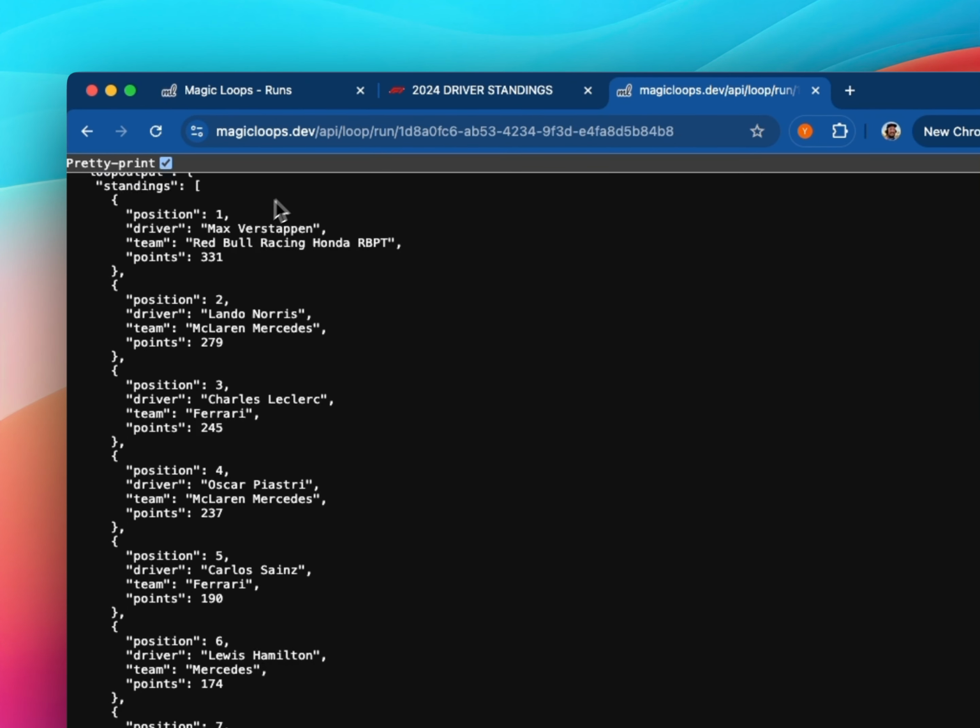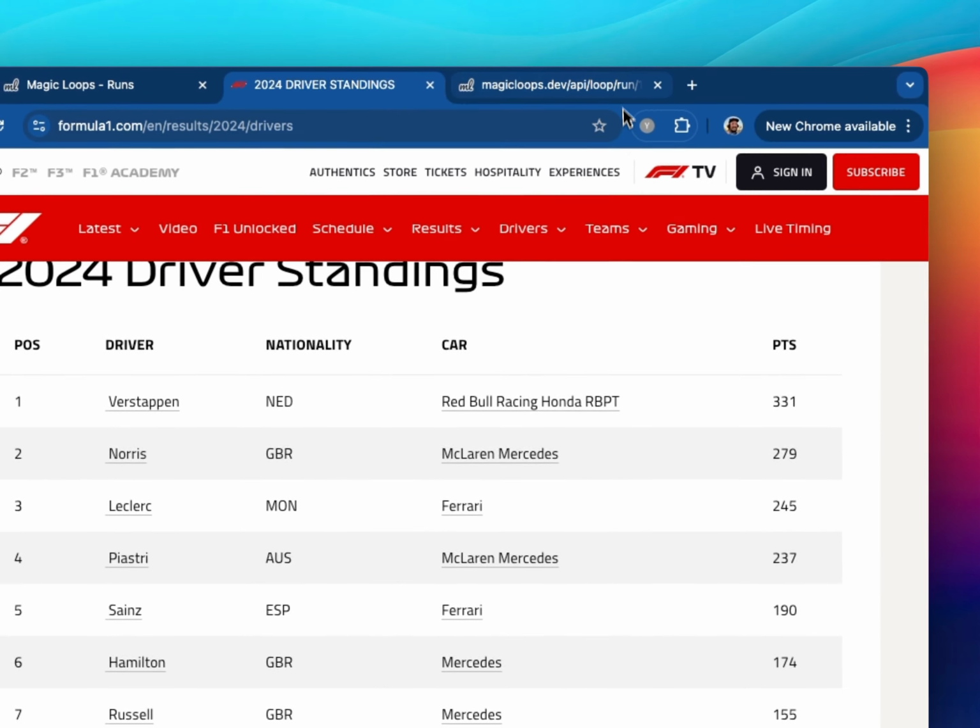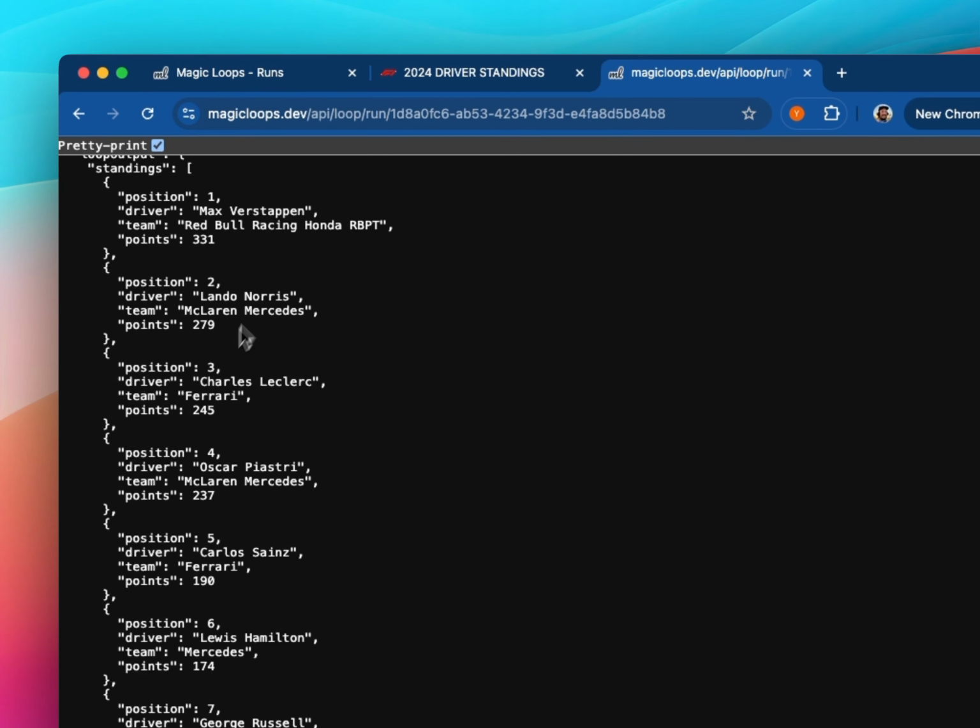So we've got our standings. Position number 1 is Max Verstappen with 331 points. 331 points. That matches here. We've got Lando Norris with 279 points.